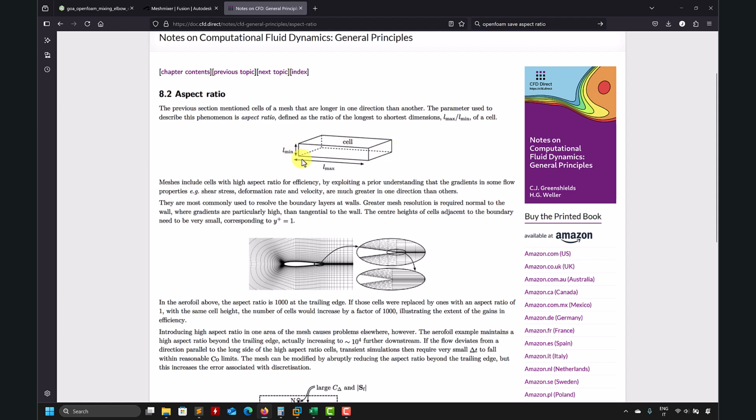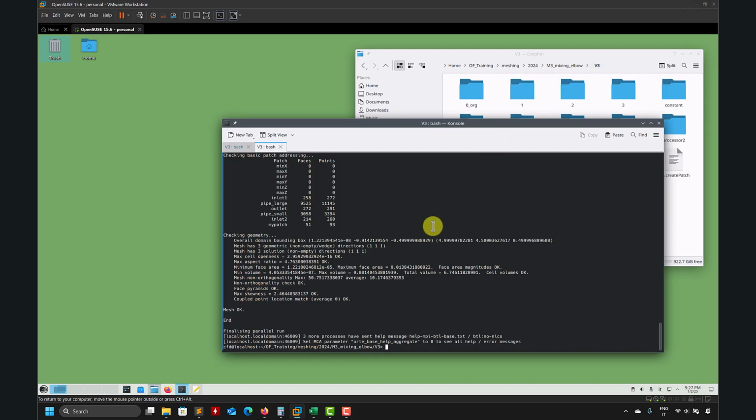Basically, this ratio is maximum over minimum. It can be in any direction. Usually I like to take the diagonal, because I like to be more conservative. But in any case, I want to discuss more of that.